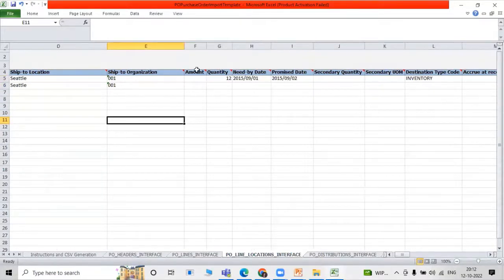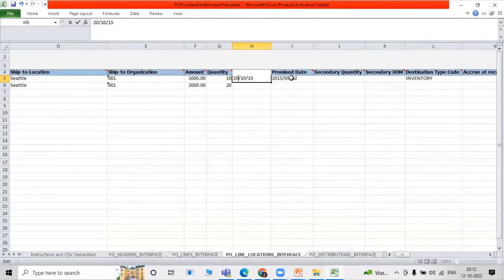And we have to define the quantity. The quantity is 10 and 20 and the amount is 1000 and 2000, right? And define the date. So we are going to insert some future date. The same date you can define over here, right?